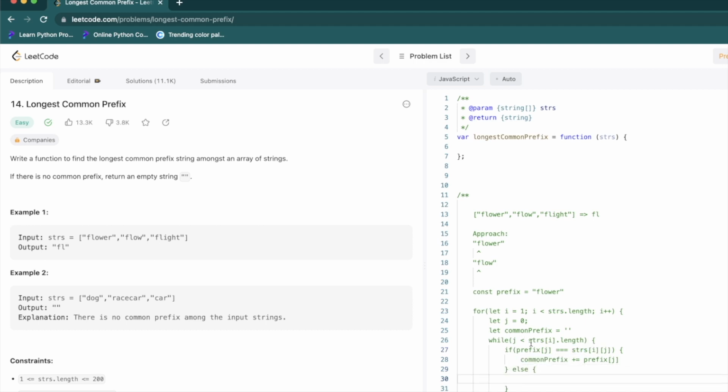If we do not find a commonality, if they are not matching, then we immediately know that there is no common prefix. So I'm just going to break from this loop, right? And then let's check this.